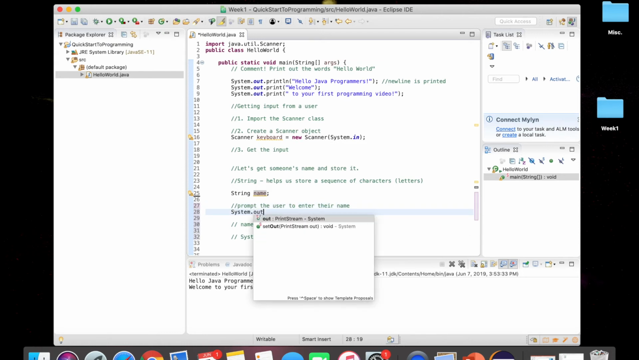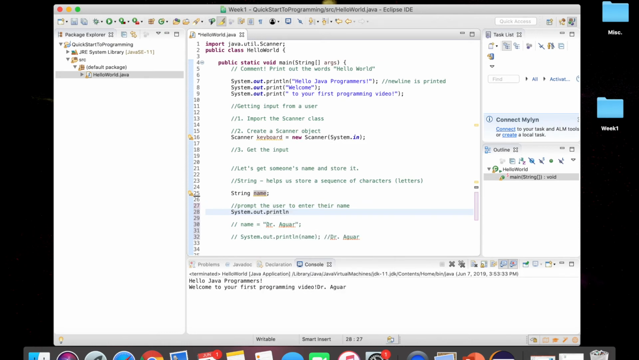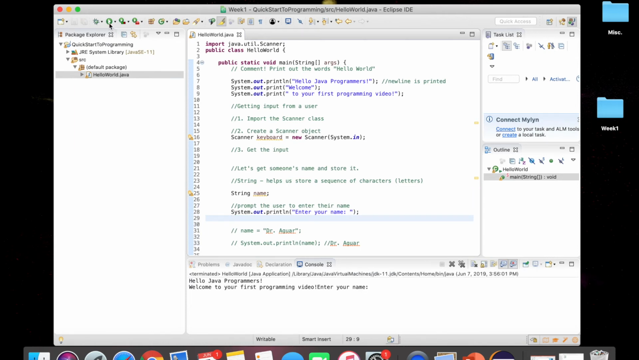I want to prompt the user to enter their name. So system.out.println, enter your name, put my semicolon, and then that should prompt them to enter their name. Now, no magic happened. It doesn't do anything beyond that, but I always like to pause and run it and make sure that it's still working.